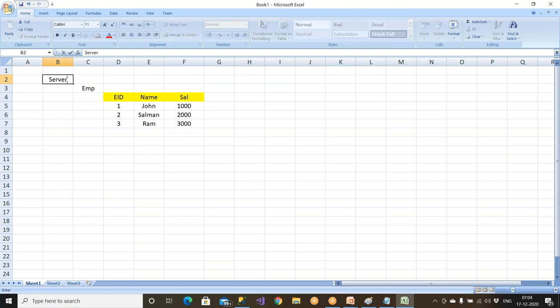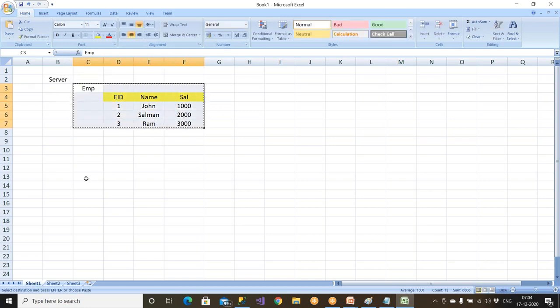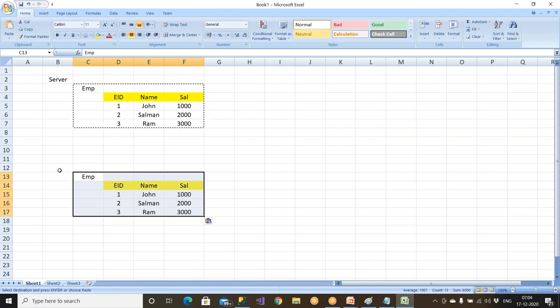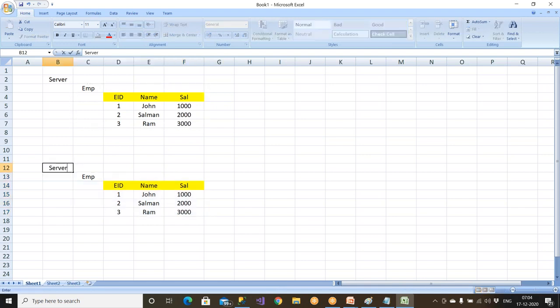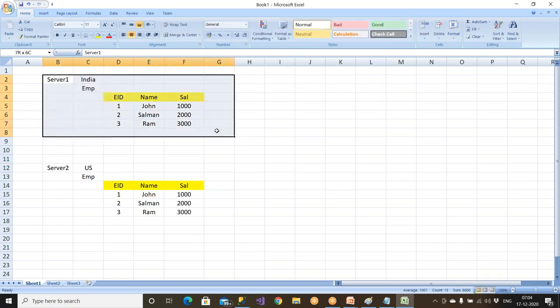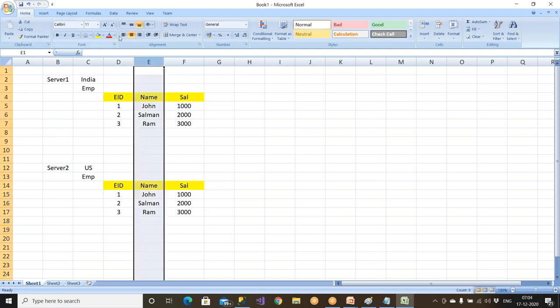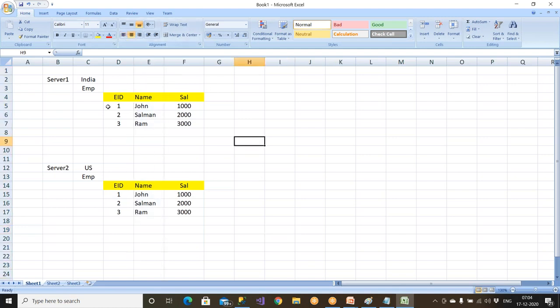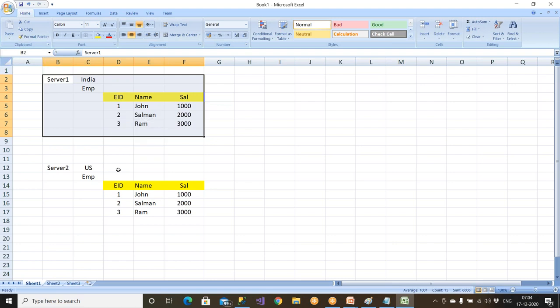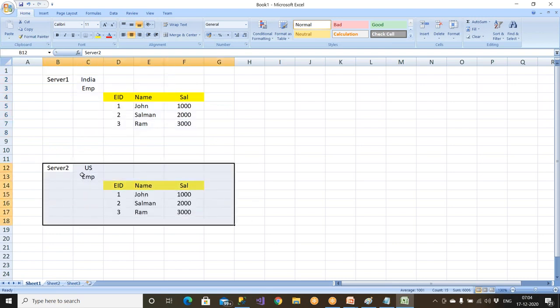Let us say this is one server where I'm storing this data, and one more copy I am also storing in one more server. This is server 2, this is server 1. Server 1 may be in India, and one more copy I'm maintaining on server 2, which is in the US. Clear? Why? Because if something goes wrong here, I will have a copy here. That is the simplest thing. So I am maintaining two copies of data. One server is in India, and the same employee data I am also maintaining in the US.